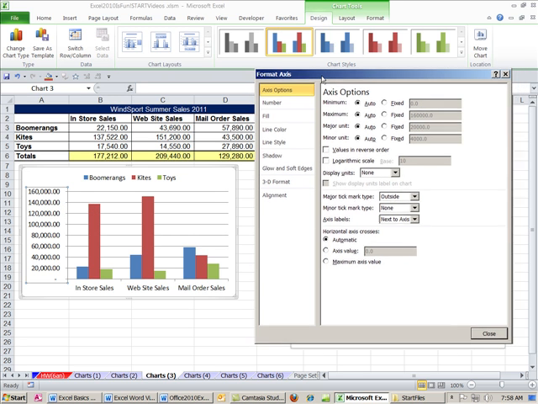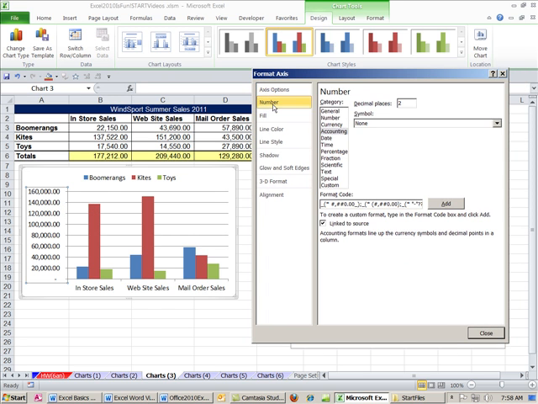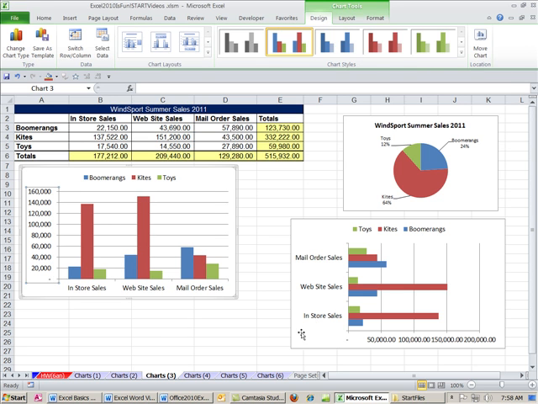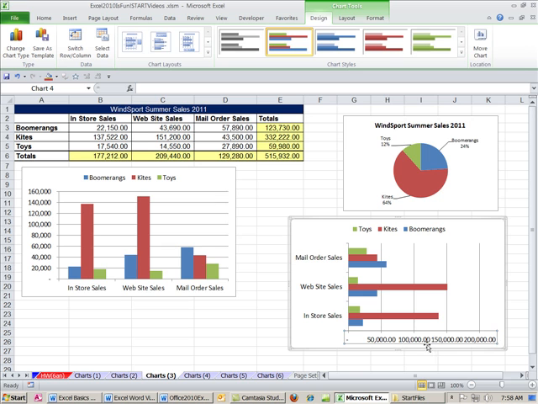Each format element is easy with Control 1. Oh, so when you have numbers, there's going to be a number tab, just like we saw with the cells. I'm going to say decimals 0, and then click Close. Now I'm going to click down here.